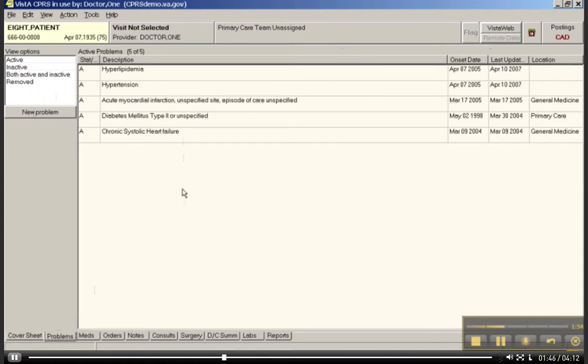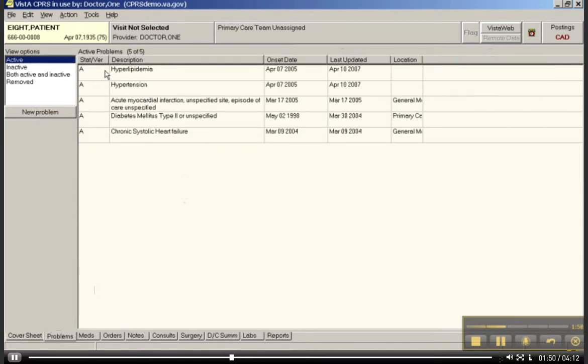What I want you to see here is that right now we are defaulted to the active. These are Mr. 8's active problems: hyperlipidemia, hypertension, he's had an MI, he's also diabetic, and he's got chronic systolic heart failure. In other words, this is one sick puppy. But anyway, again, you can do a little bit of clicking and dragging. That's pretty common across the whole interface to make it look a certain way, and that's good.